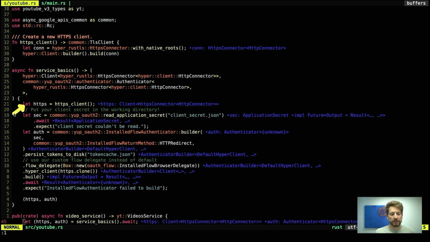So first we instantiate our HTTPS client with the helper that we just spoke about. And now here in the comment it says that we have to put the client secret into the working directory. So what's the client secret? This client secret JSON you can download from your Google developers account. And let's check out how this will look.